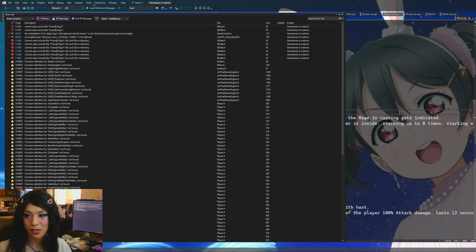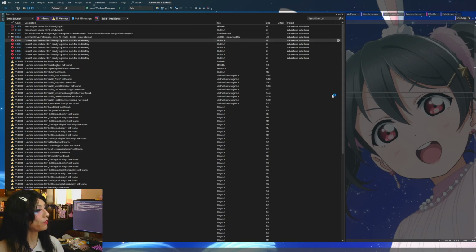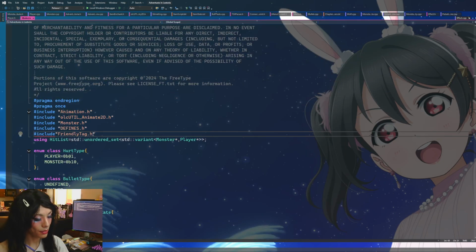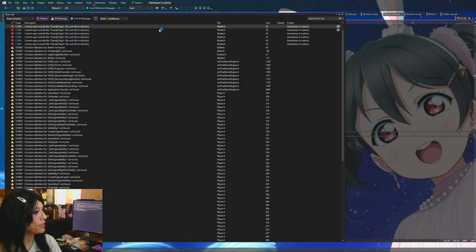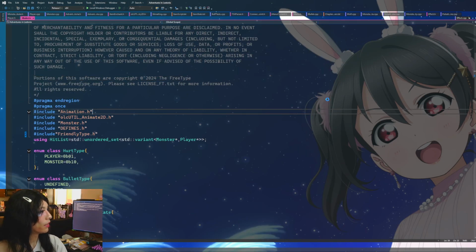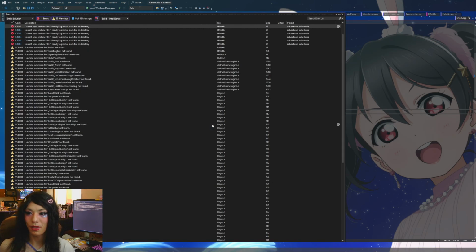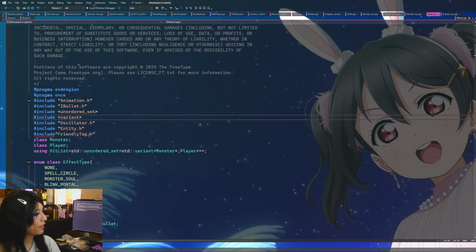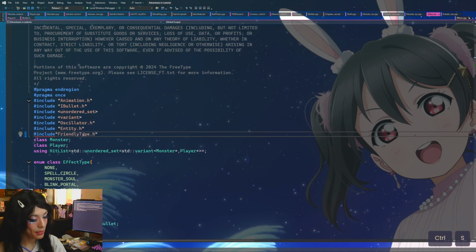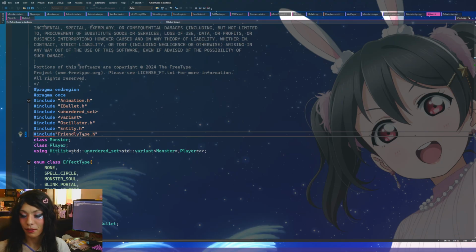And what it should do is complain, or we get errors because we did something wrong. Cannot open file, include friendly tag. So this is old. This should be friendly type. It appears there's a couple of these. Oh, it's all iBullet. Alright, try it now. So that was just left over from, I think, the previous iteration of this. There's another one in effect.h. Okay. Yeah, because I renamed it, but then I didn't go through and fix all the headers. So, all the header includes.